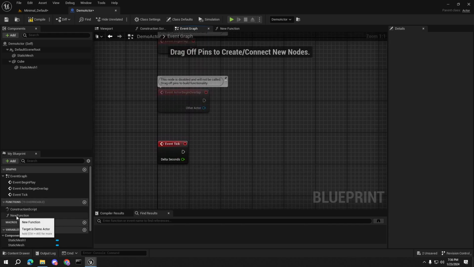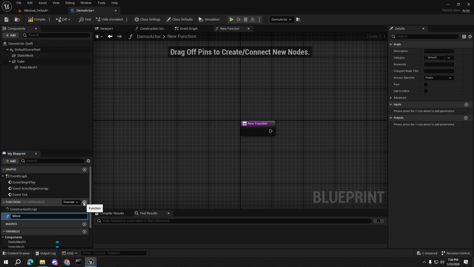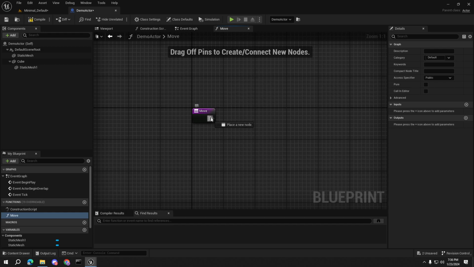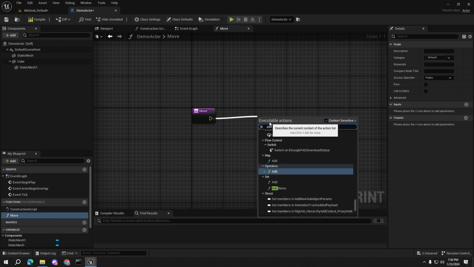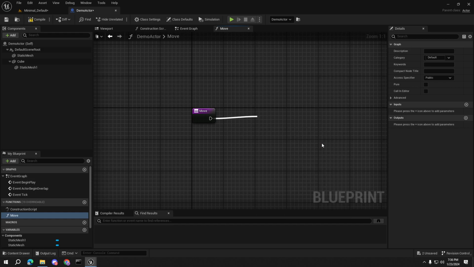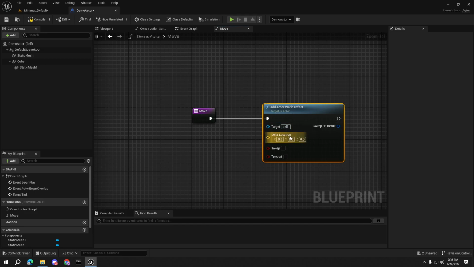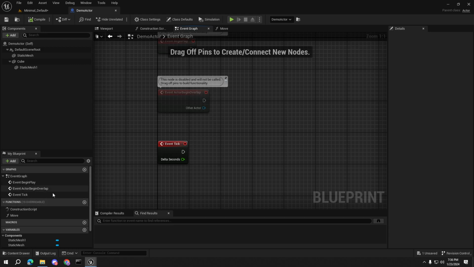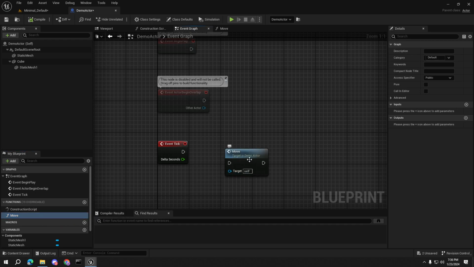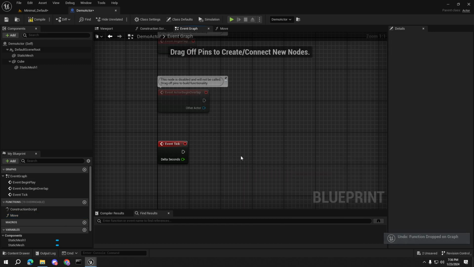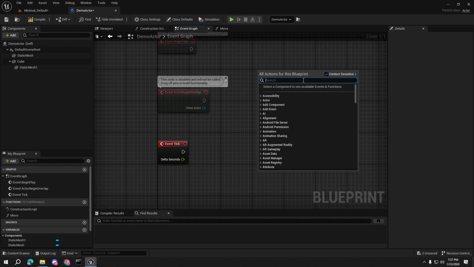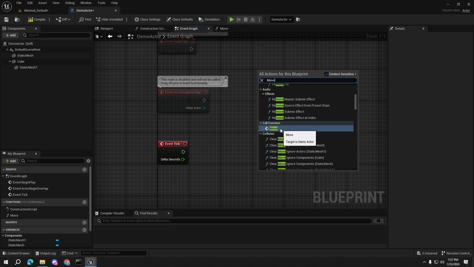Then I can also create a function if you want. So let's say, delete muna natin to. Function, let's say move. On move, when move is called, I want to add actor world offset. So when this is called, it will move to the Z naman, 10 units. In order for me to call that, I can simply click and drag it into our blueprint and lalabas siya. Or if you want, you can right click anywhere, lalabas itong all actions, and then type move. Usually ang lalabas is yung functions mo muna.